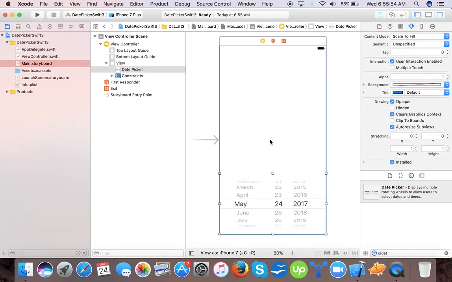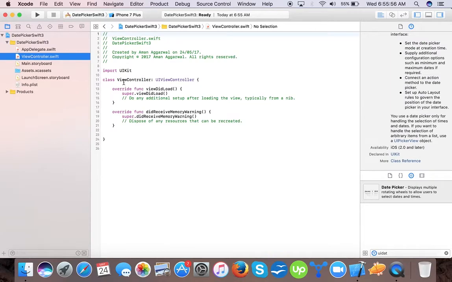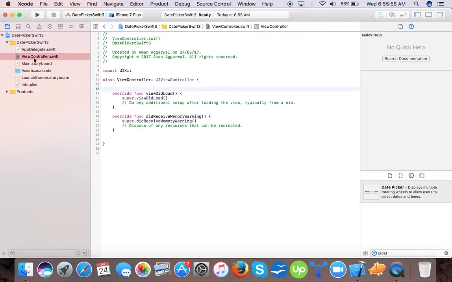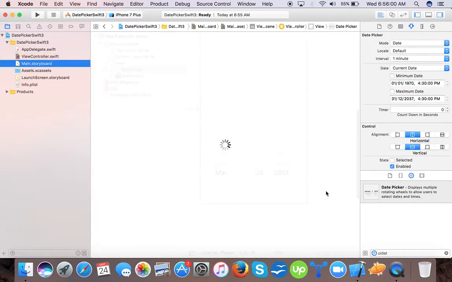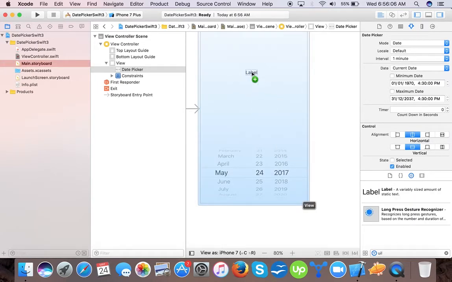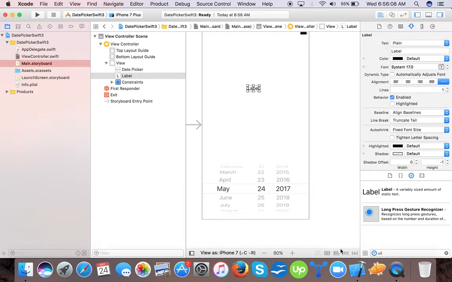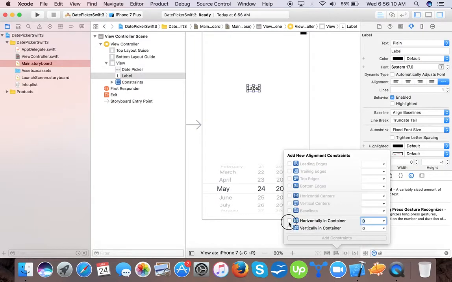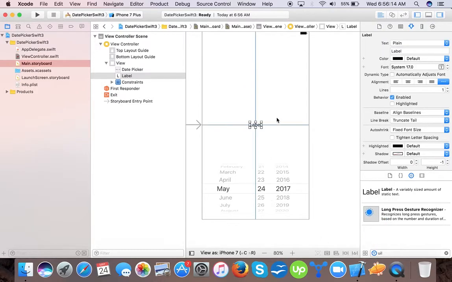Okay, so let's start. Go to your view controller, and we will create, in the meantime, we also create a UI label, and we will place it towards the center of the screen, so that we can show the output of our date selection.